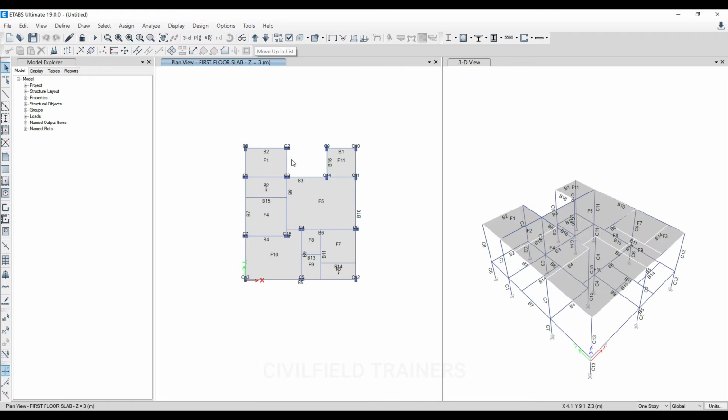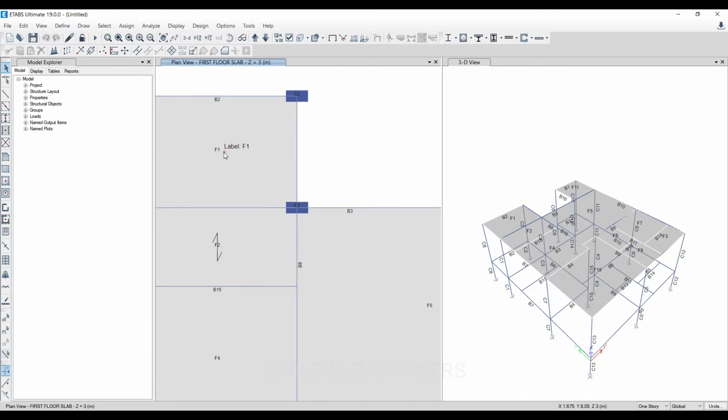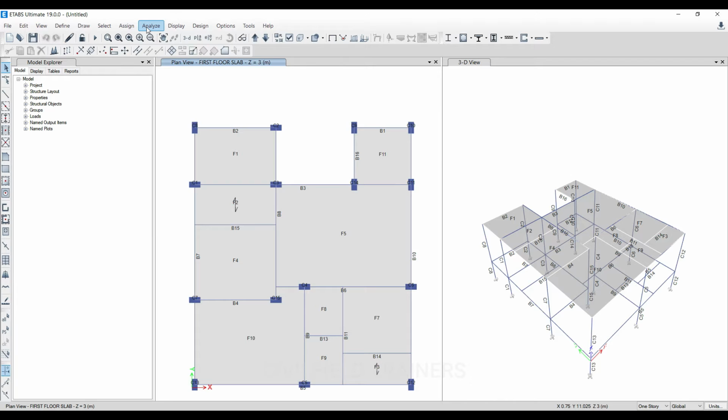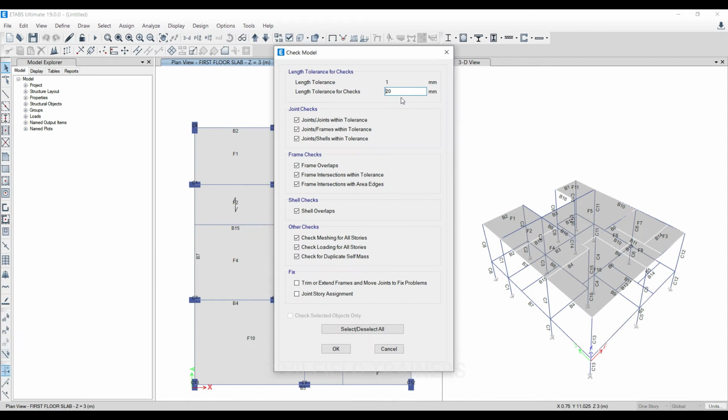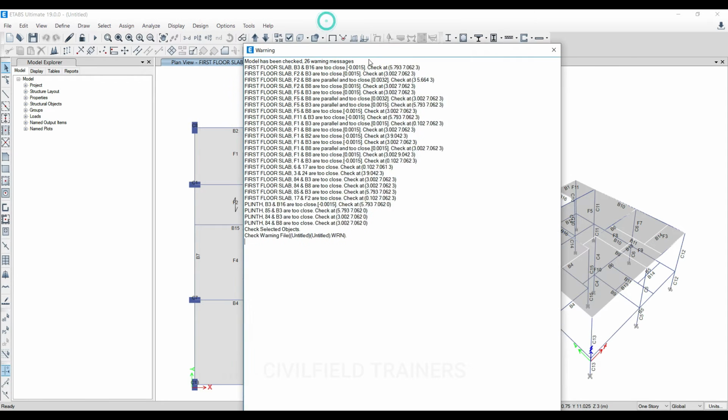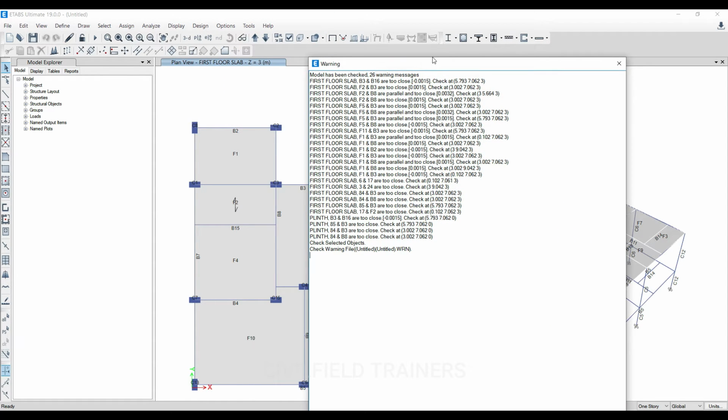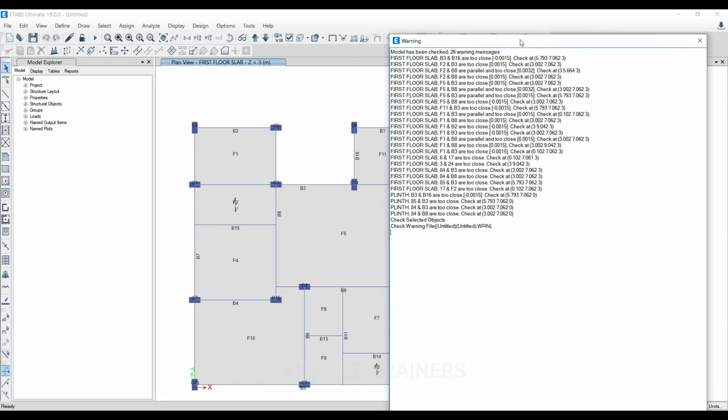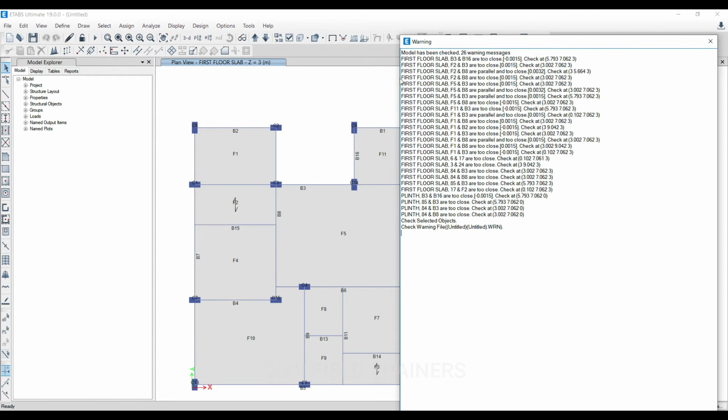So if I come over here, you can see that F1. I have to go over to Analyze, Check Model again. Let me start from 10 mm, we will check 20 later. Okay, so we're getting 26 warnings. If I reduce the tolerance level, I'm getting a greater number of errors. So I'm getting approximately 26. So in the first floor, I'm getting so many errors, and in the plinth also I'm getting errors. So let me go to the plinth first.